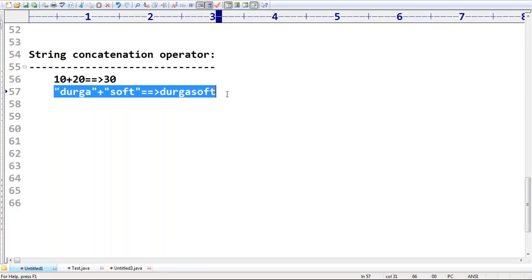So it is nothing but operator overloading. Overloading the same operator for multiple purposes is nothing but operator overloading. Java won't provide support for operator overloading except for the plus operator. Plus is the only overloaded operator in Java. Sometimes it acts as arithmetic addition, sometimes as string concatenation. Remember that, very important for the exam's sake.